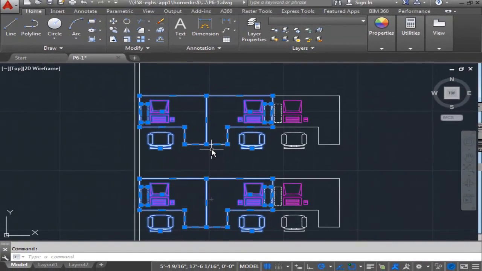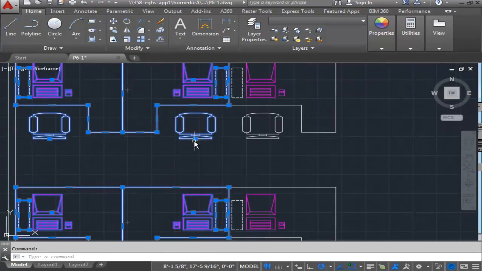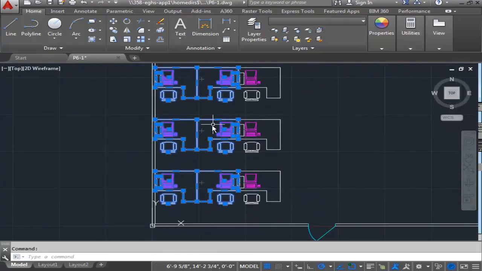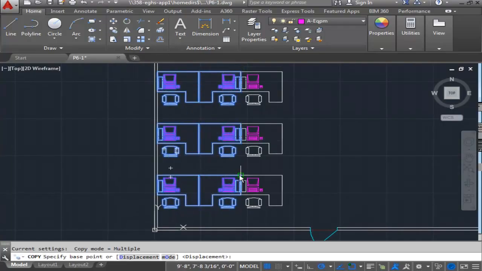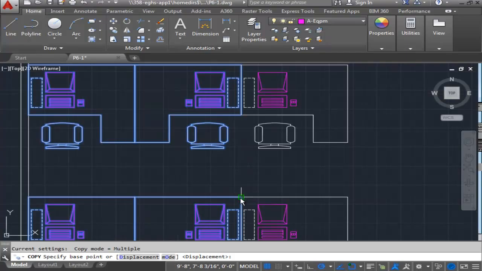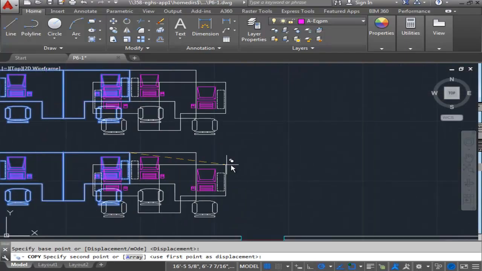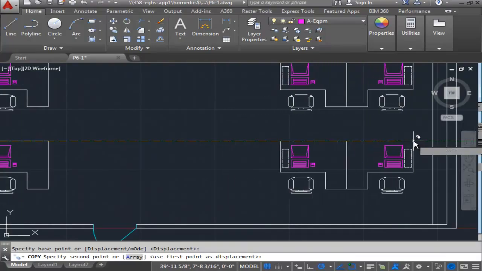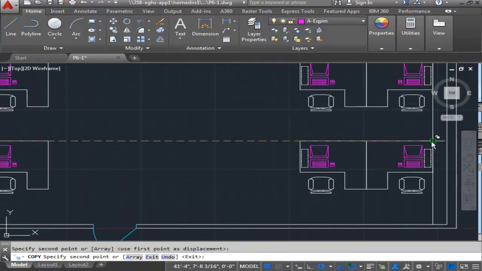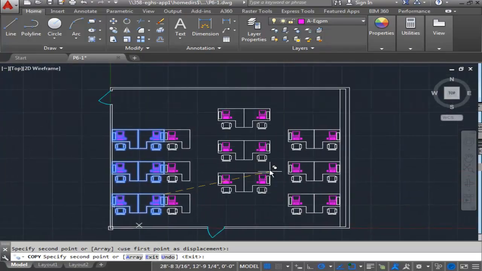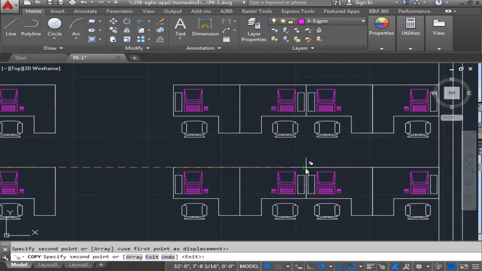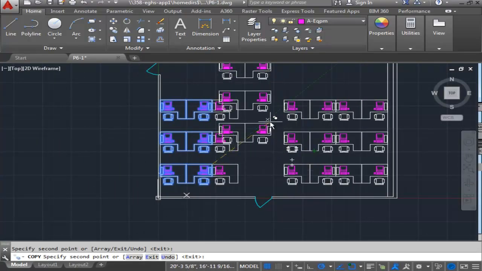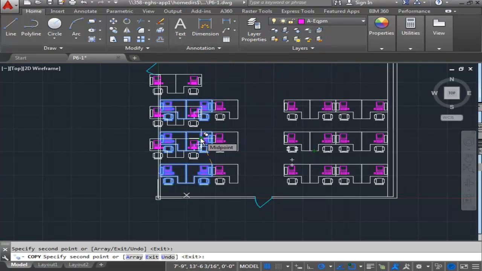And again, if you select something by accident, hold shift and click it again, and that will deselect it. So with all of them selected, we're going to use the copy command, and I'm going to use this corner as my base point, and I'm going to track it all the way over to the opposite side. Then next, I'm going to use the same copy and click this corner to make another stamp of computers. And then lastly, press enter.